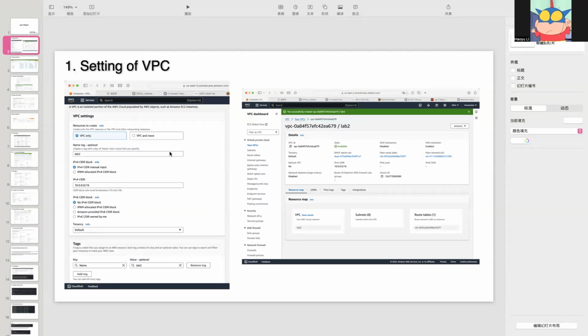In the first part, we need to create the VPC, and there is some detailed setting about the VPC. We start by creating the VPC. You can see the IP address here, and as we all know, the VPC is a virtual network dedicated to our Amazon cloud account.